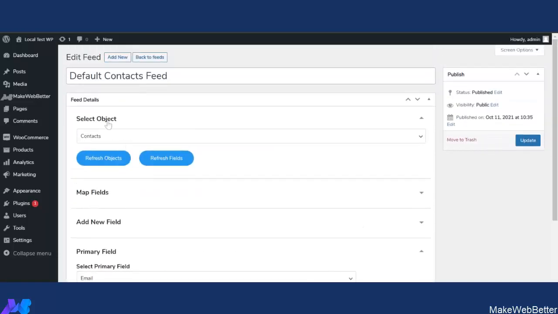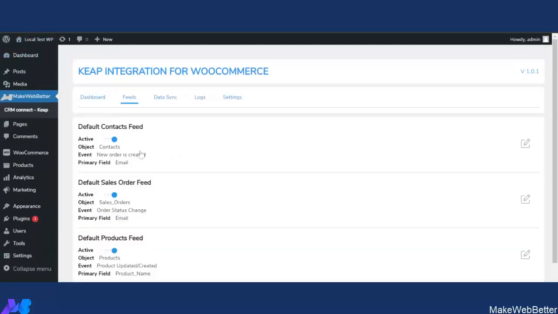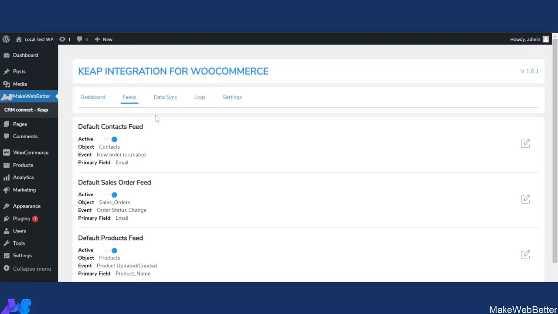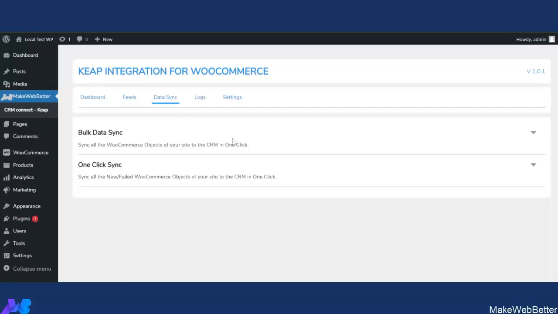So this is how you can easily create a new feed or edit the default feeds. So let's again go back. So these are the 3 default feeds that you will be getting. Next tab is data sync. So let's click on this.